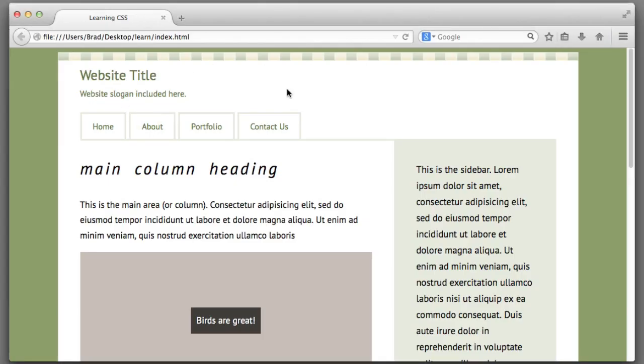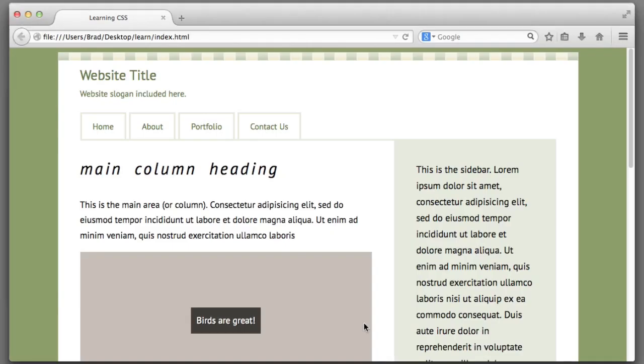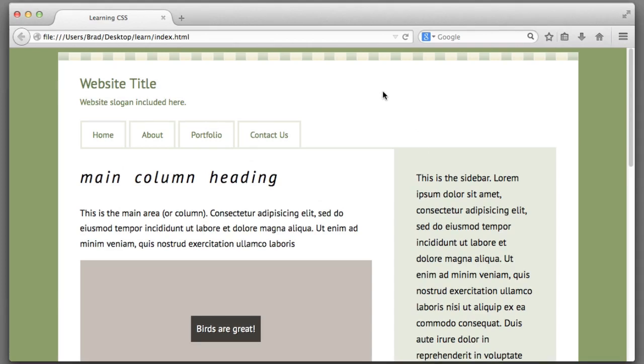Moving on. Next, let's add a bit of top padding to the container element to counteract the space that this background image is now taking up. Padding-top, 15 pixels. Let's get back to learning more about background image properties.